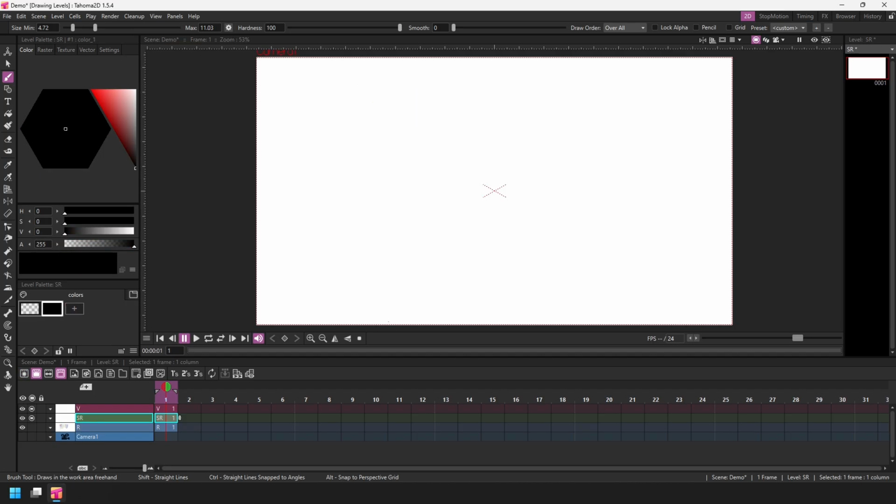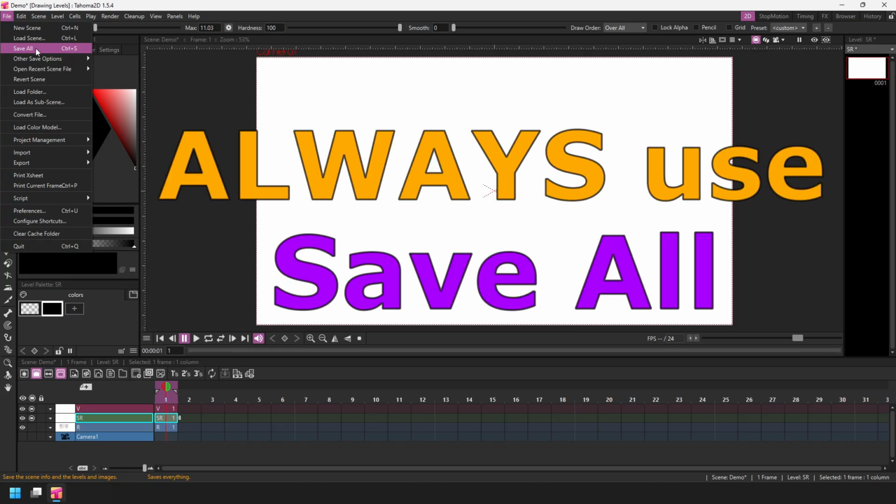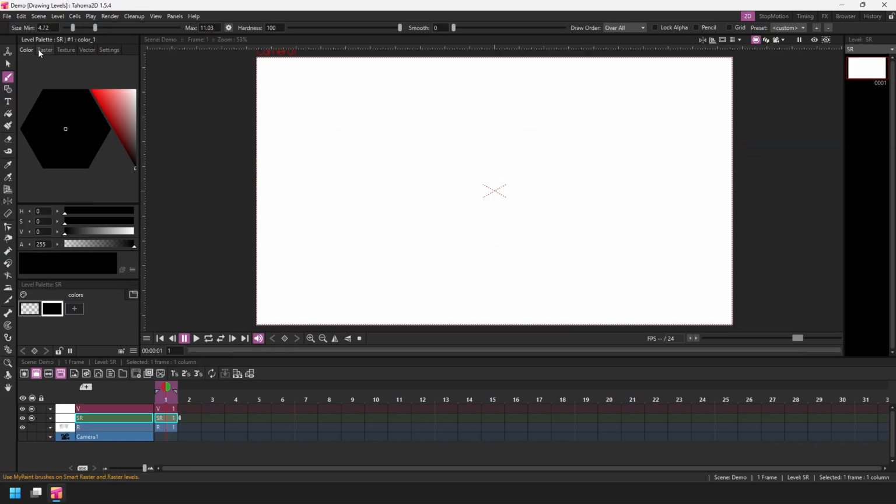Then before I go any further, let me save this scene, and we'll do that from the file menu, choosing Save All or pressing Ctrl S. Now there are other save options that you find in submenus or elsewhere, but choosing to save all ensures that you save all of the drawings and their timing on the timeline. So always choose Save All. Okay, so let me draw a very simple character.